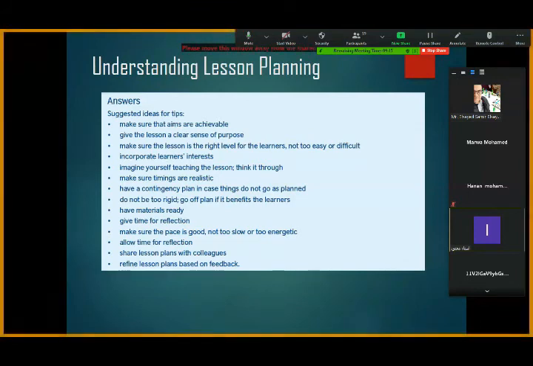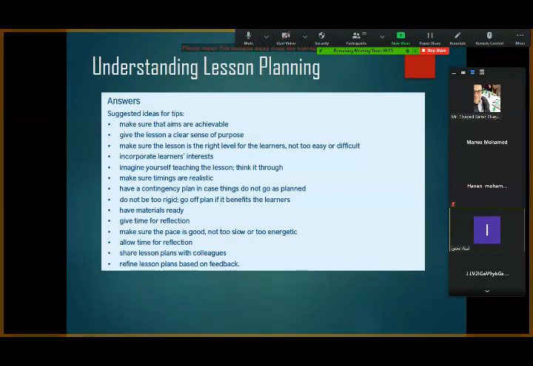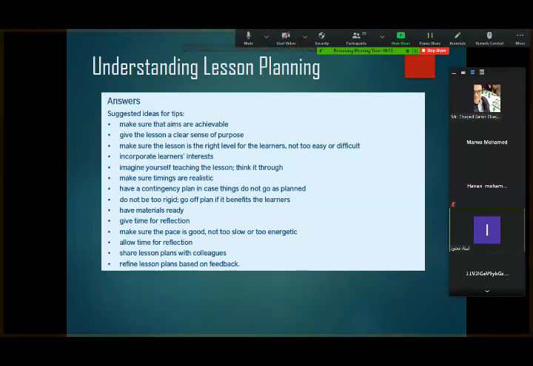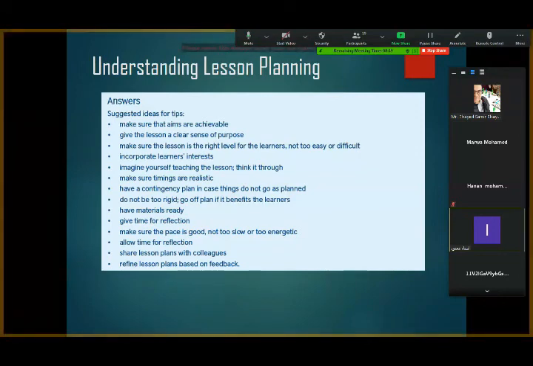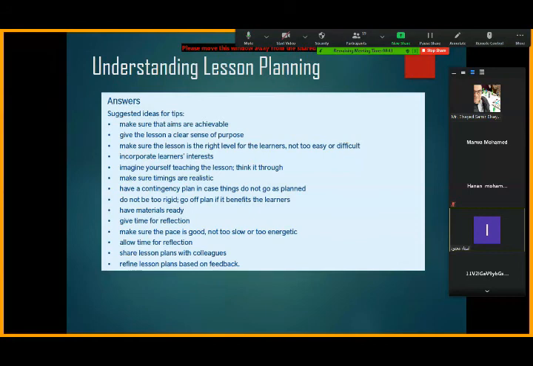Have a contingency plan in case things don't go as planned. Contingency means an emergency plan. We should have an emergency plan if the lesson plan doesn't go well. So don't be too rigid. Go off the plan if it benefits the learners. Have the materials ready. We should prepare our materials before entering the lesson.